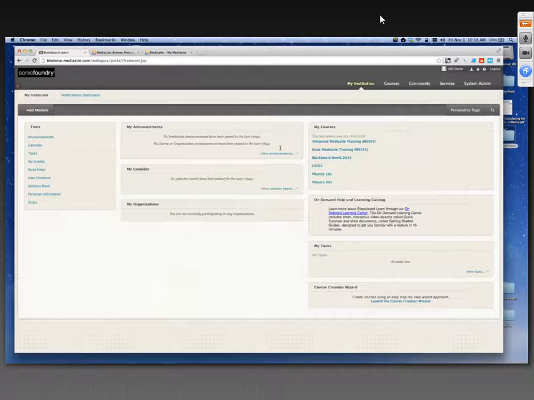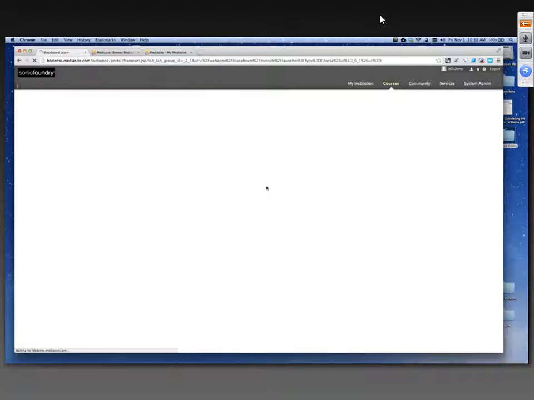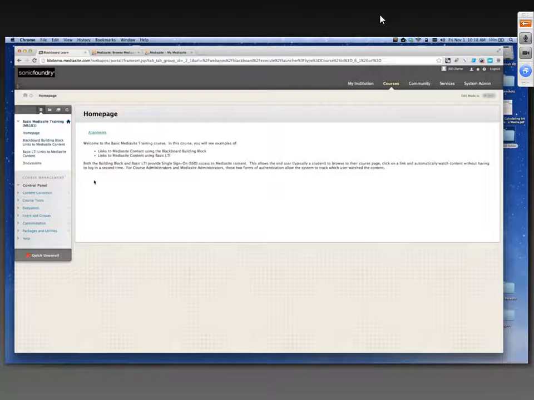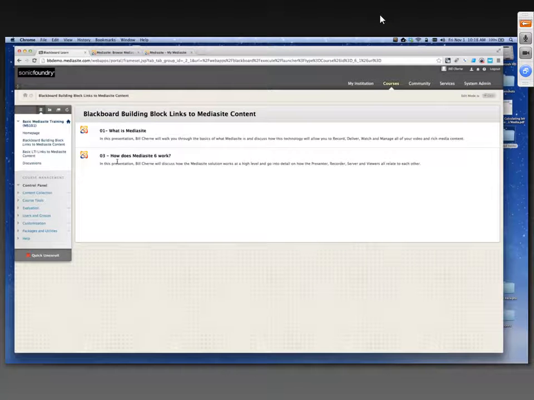So essentially, here's our demo Blackboard server. We go into our courses here. In this example, I have a few courses where I'm an instructor. So when we go into a course page, we can click on basically any one of your pages. I've made a few course pages to find these MediaSite links. And once we're done integrating with Blackboard using the building block, what the end user will see is simply a link here to a piece of content.